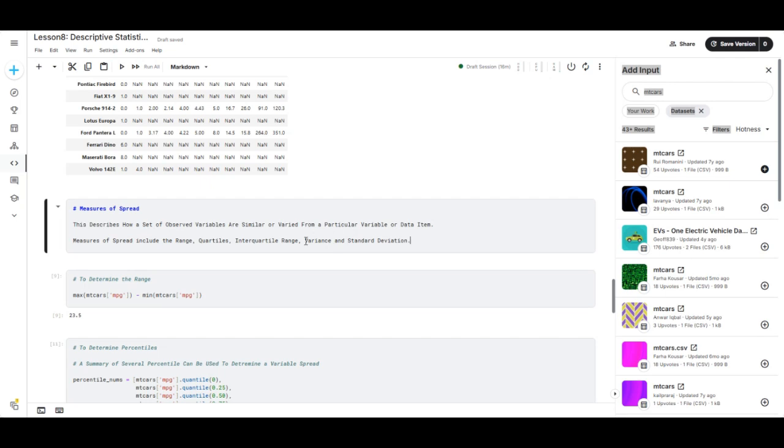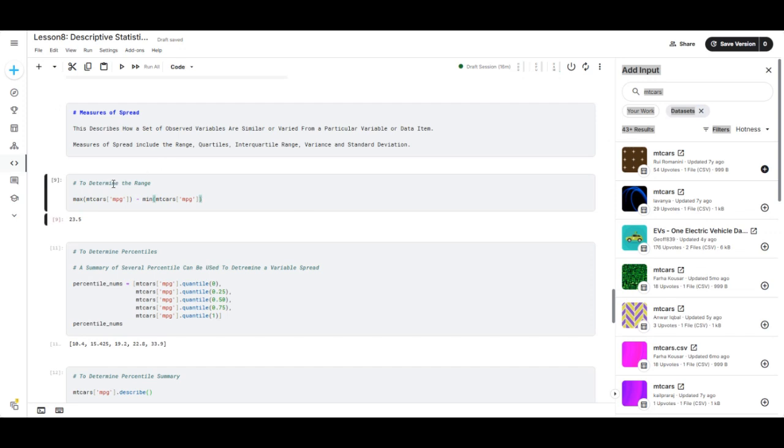So how do we achieve that using Python on a data set? Let's make progress. To determine the range, it is simply the difference between the highest value and the lowest value. So we take the max of mtcars miles per gallon, minus the minimum of mtcars miles per gallon, the same column. When you run the code, you get 23.5. This is the range for miles per gallon. You can change the column name depending on the column you want to use to get your range.